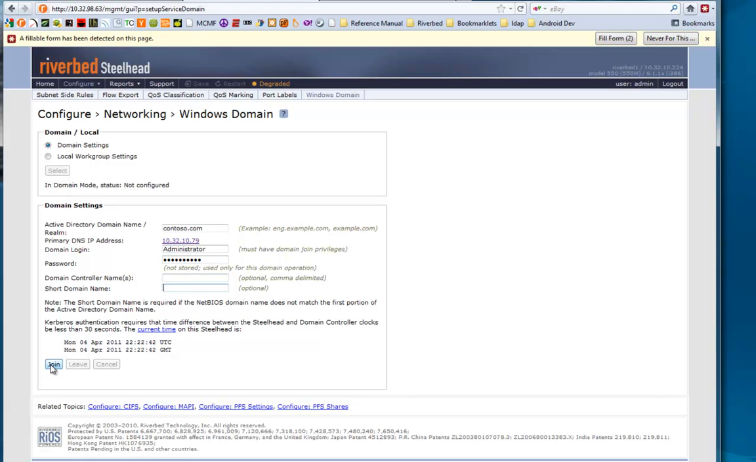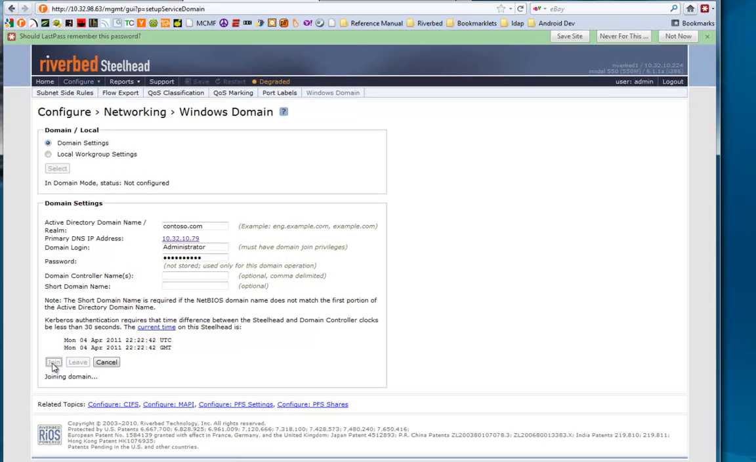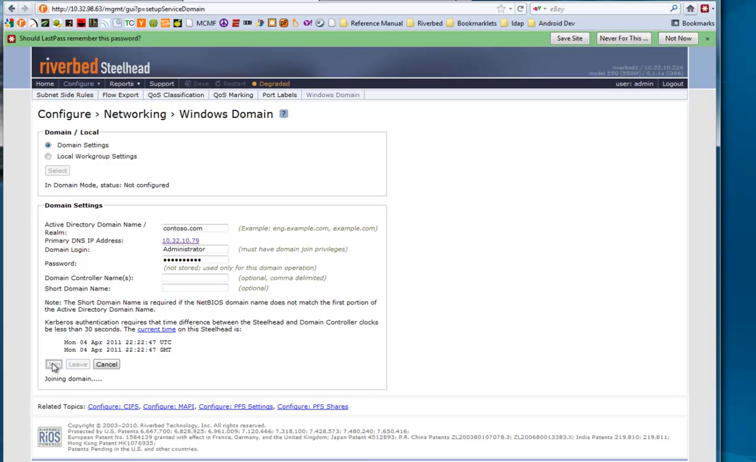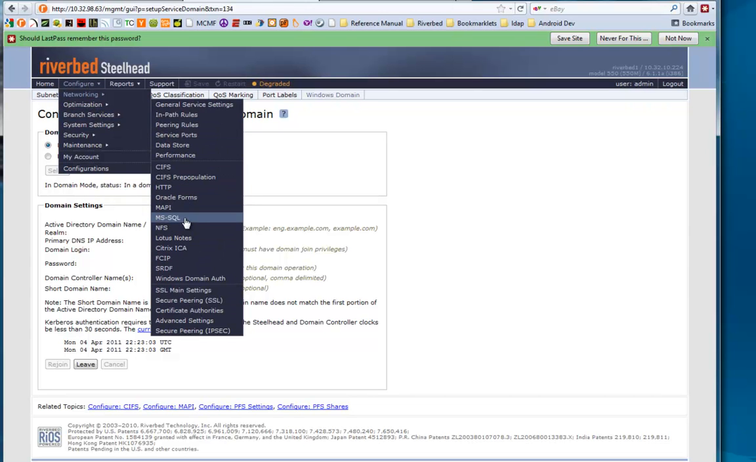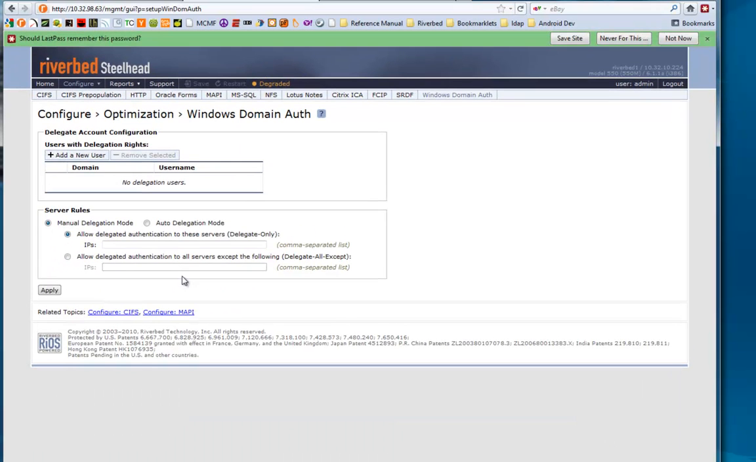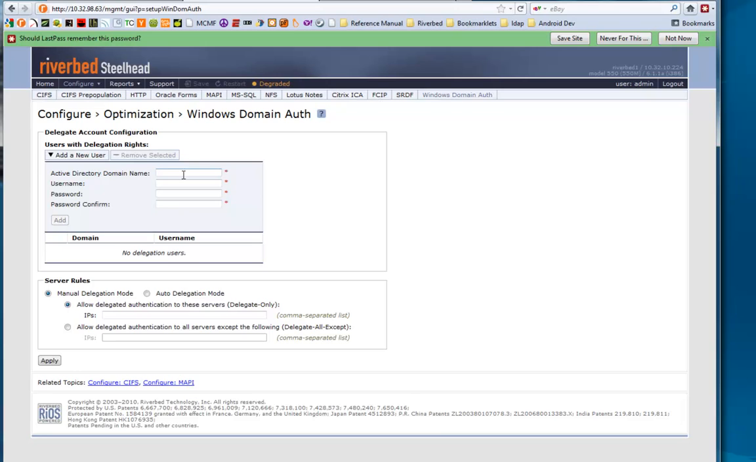Next, we'll add the delegate user information. Go to Optimization, Windows Domain Auth, and enter the delegate username and password on the domain. Select Auto Delegation Mode and click Apply. The configuration above only needs to be done on the server-side steelhead.